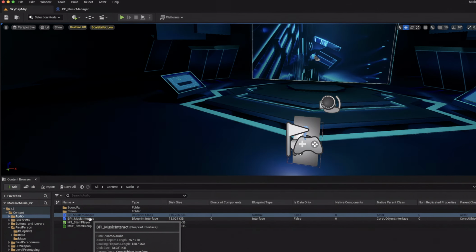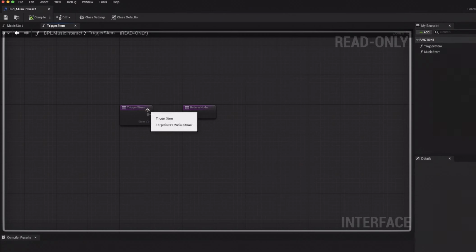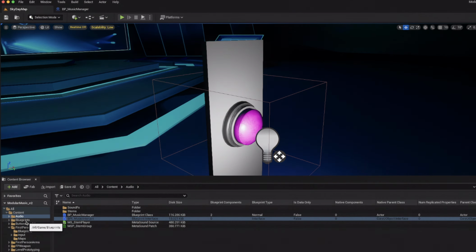To be able to communicate with the music manager from other blueprints, I've implemented a blueprint interface. I won't go into detail about setting that up, but these are great for keeping your functionality modular and decoupled. This blueprint interface has 2 functions defined: start music and trigger stem, which takes an input of type name, which is later used to swap stems. To start the music, any other actor can call the start music function, and any functionality we have from this event in the music manager will be fired off.